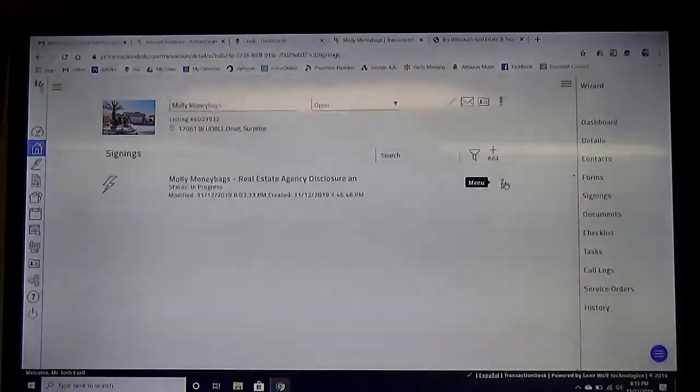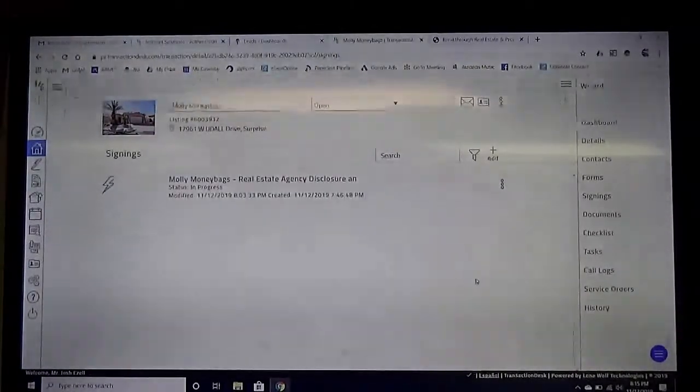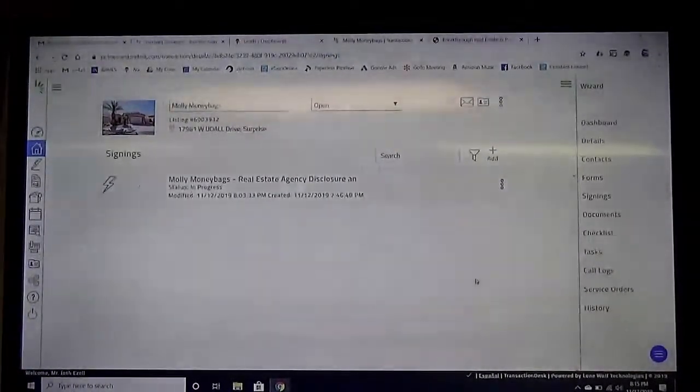Now you're just waiting on Molly's portion. I got the checkered flag, but she's still racing. Molly, get with it. Are you going to buy this house or not? Okay, so that's that. We finished a transaction.